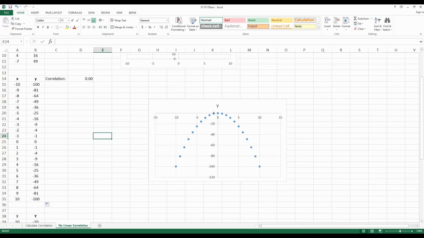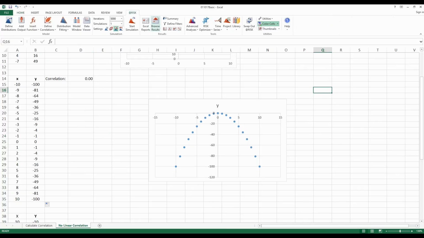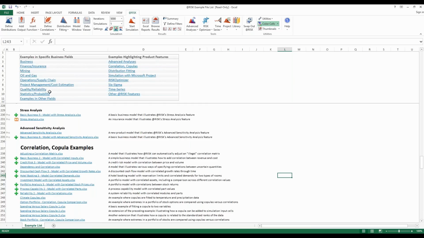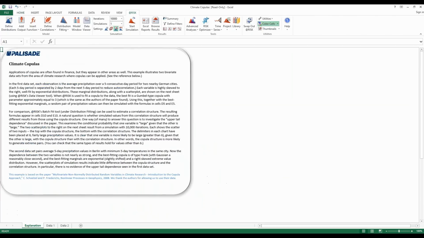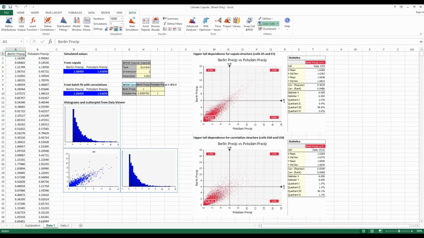So let's stay in line with the climate and rain. Let's go ahead and take a look at an example file that's loaded with your product. Go to correlation and copulas. We can go down here and go to climate copulas. Applications of copulas are often found in finance, but they do appear in other places as well. This is a situation that's talking about rainfall.